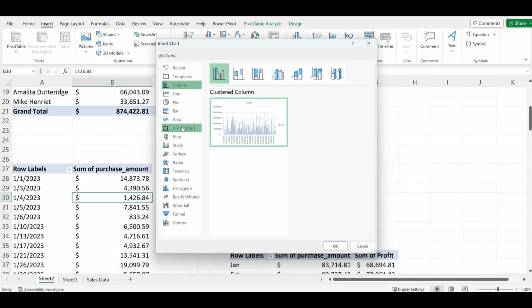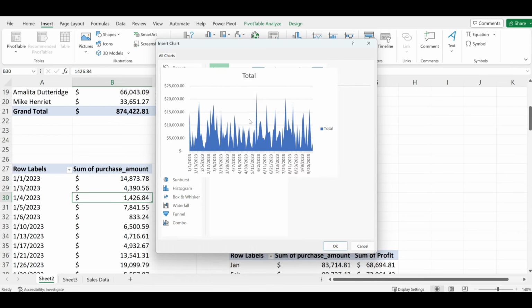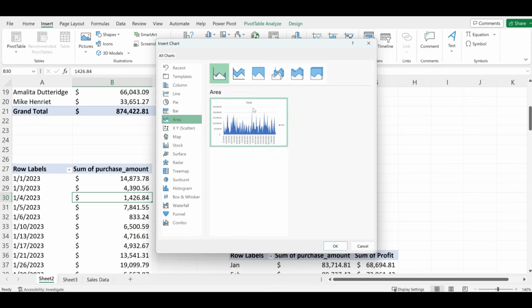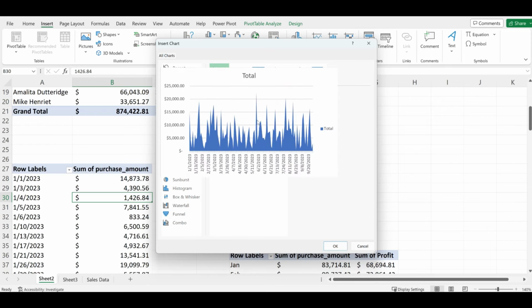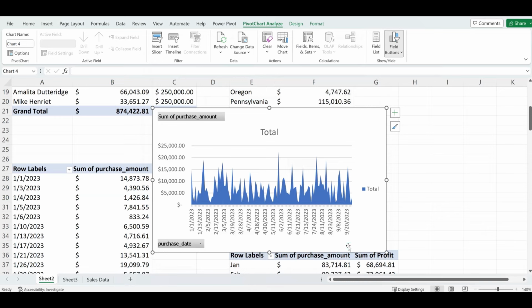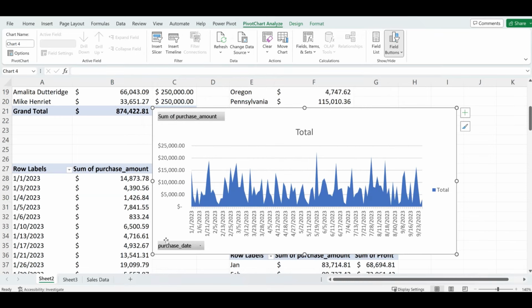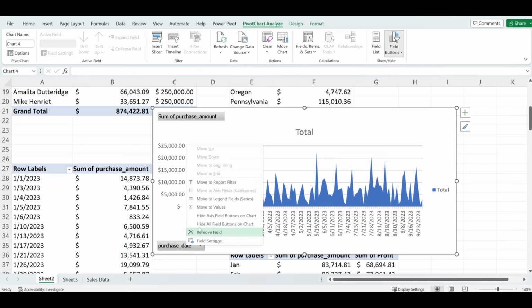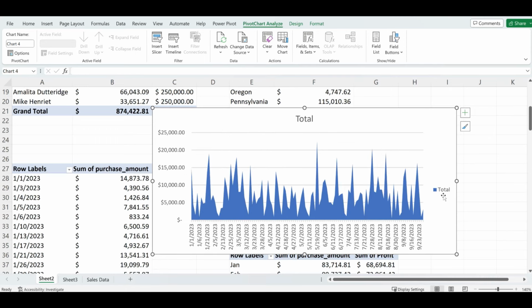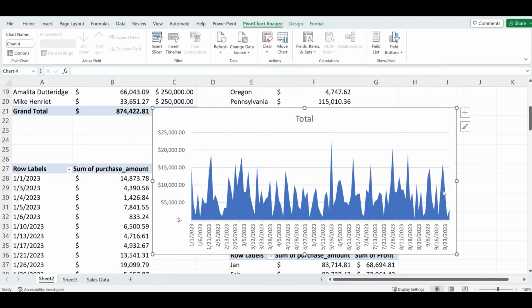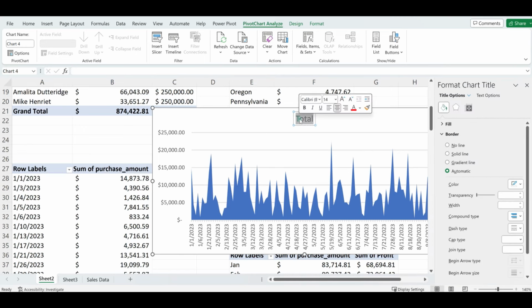For this one, it makes sense to use an area chart because that will help you to see how the sales is going up, how the sales is coming down. So I'm going to click this and we can see that here we have a peak on this day right here. So I'm going to click OK. And I'm going to make this bigger a little bit, and we can right click here and say hide all the buttons, and we don't want this. I'm just going to delete it. And now we want to give this a title, so the title will just be daily sales.